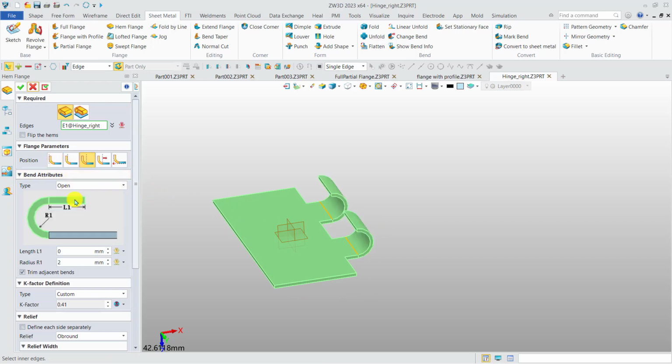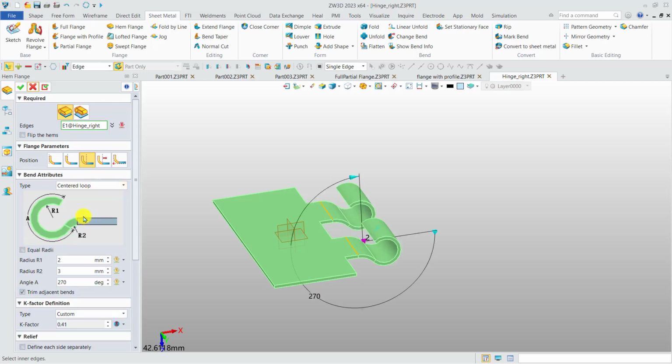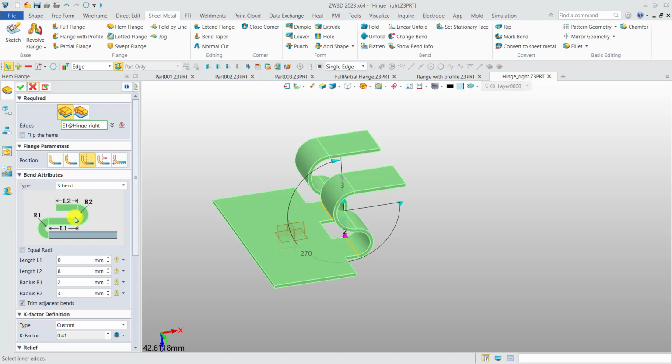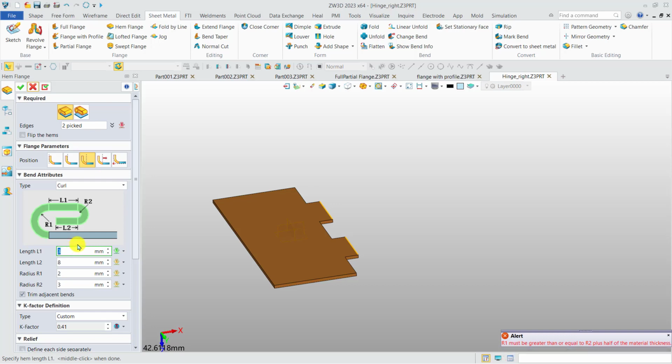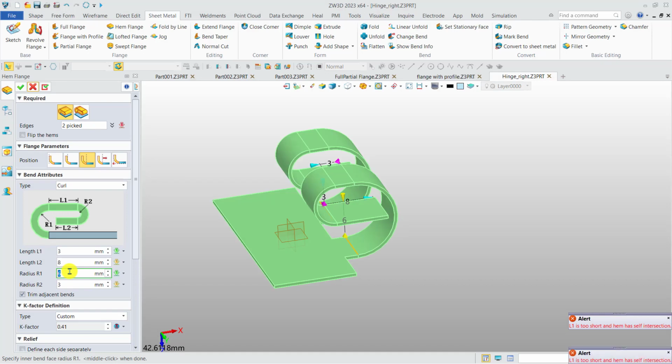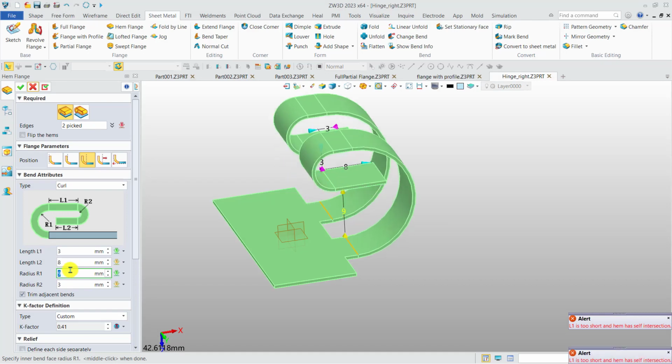And here you can see we have different types. For example, the open and the closed loop, also open loop, also centered loop, and S-bend, and the last one is curl. For the curl, you need to change more parameters to make it. You cannot just randomly input some values. For example, here we can make the radius. Now you can see the effect.